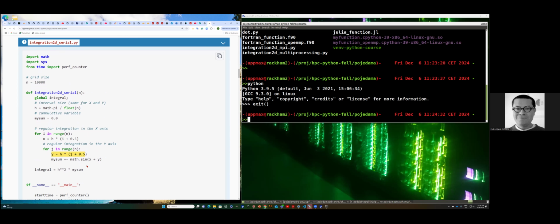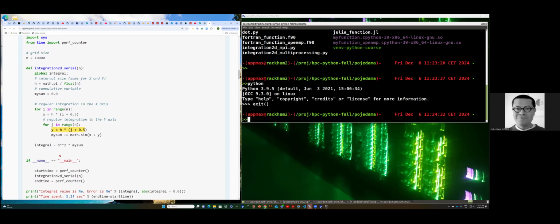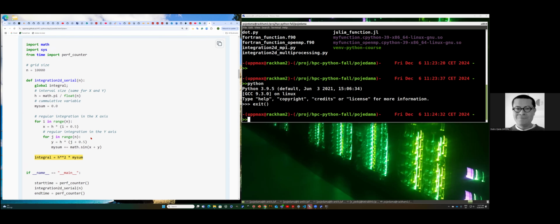More likely, if you are an expert in Python, you will see that this is not the correct way, but this is the way that I will use because this will be a test case to do the optimizations later on. So here we return the integral after doing this two nested loop summation.